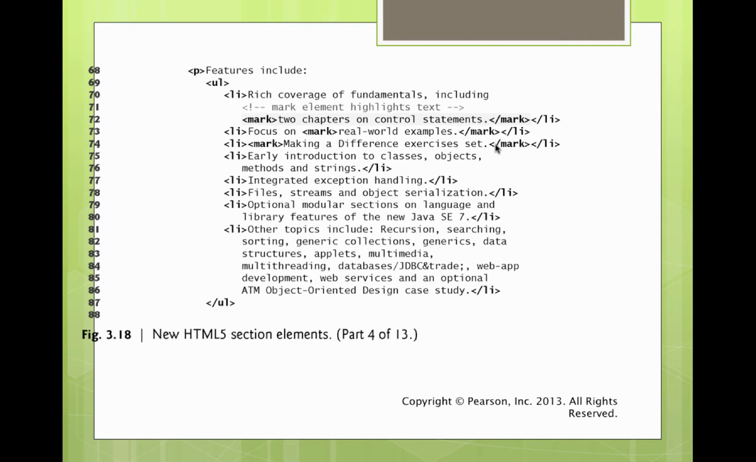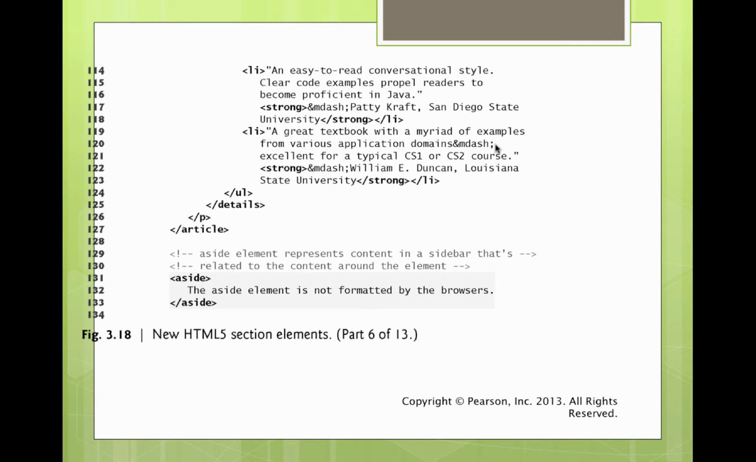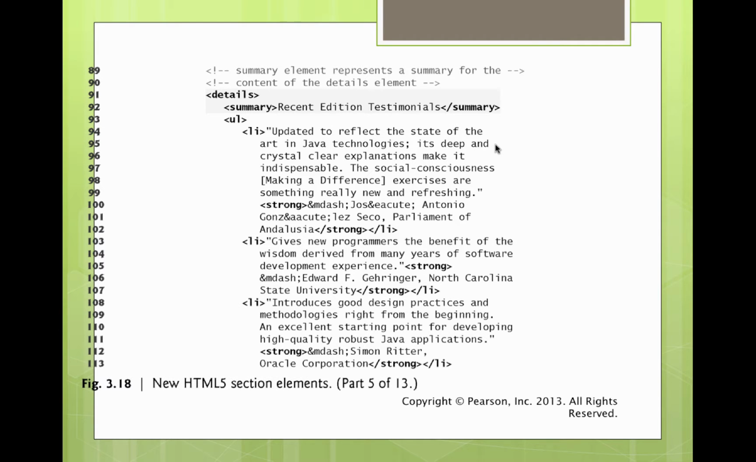Now this is another interesting element that is available in HTML5, and that is the details and summary, right? So you have details, and within that you have summary, recent edition testimonials, under which you have an unnumbered list, and that ends with the closing details tag. The way that works is when the user opens the page, they see just the summary, recent edition testimonials, and when they click on that, that's when they will be shown the details.